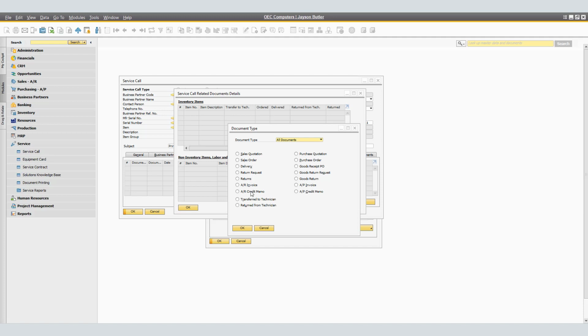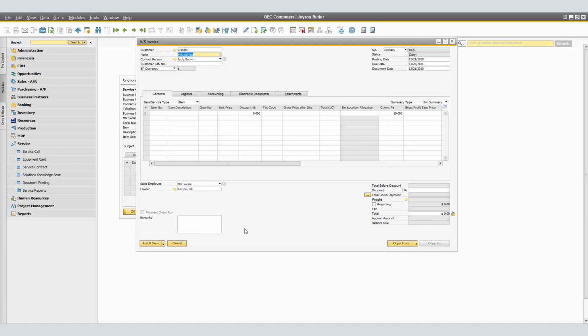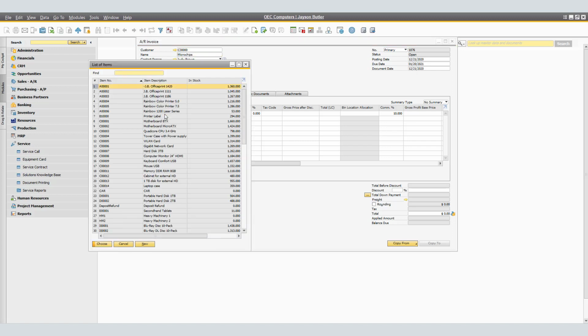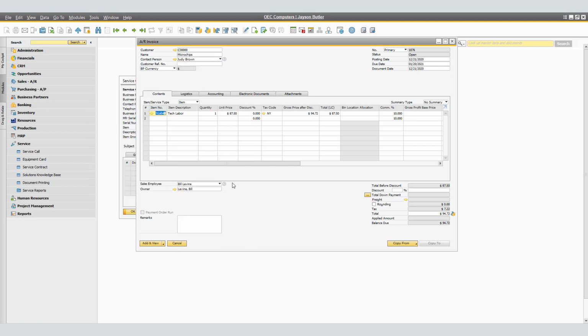As an example, we are able to create an AR invoice for the time that the technician took to finish the call. By selecting AR invoice and selecting OK, we see that Microchips and Judy Brown are already brought up in the AR invoice window. Next, select the labor entry information for the item code and say Choose. Correct the quantity and the dollar amounts.